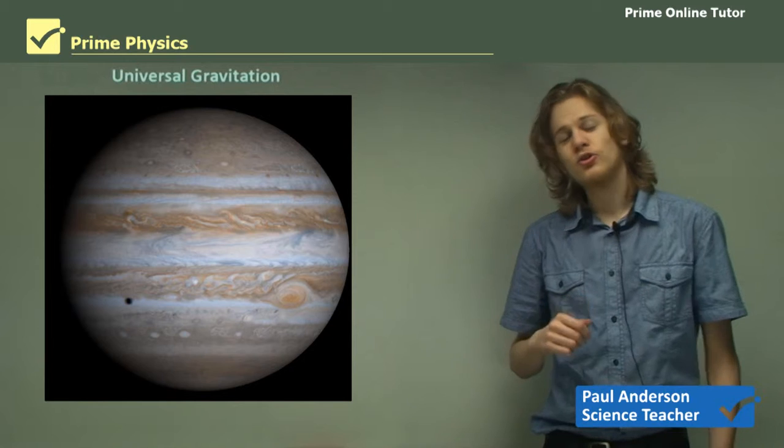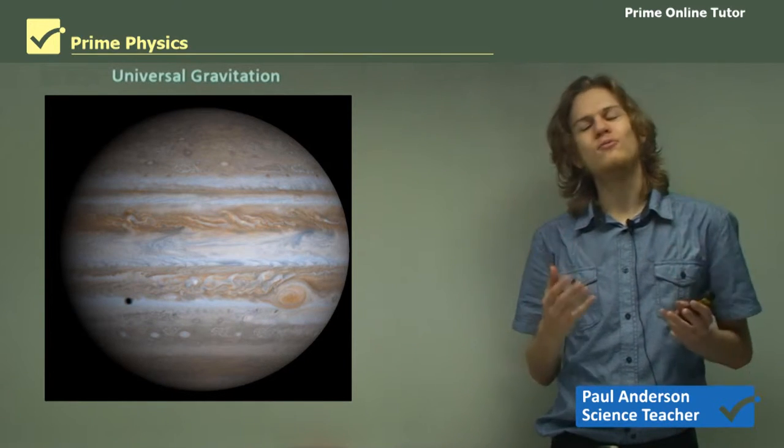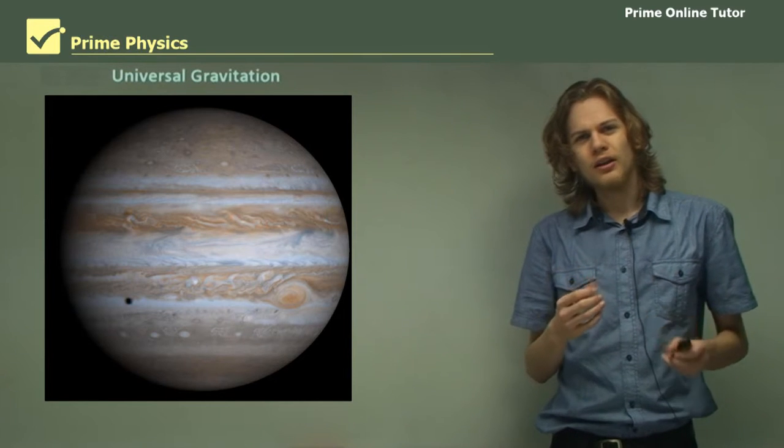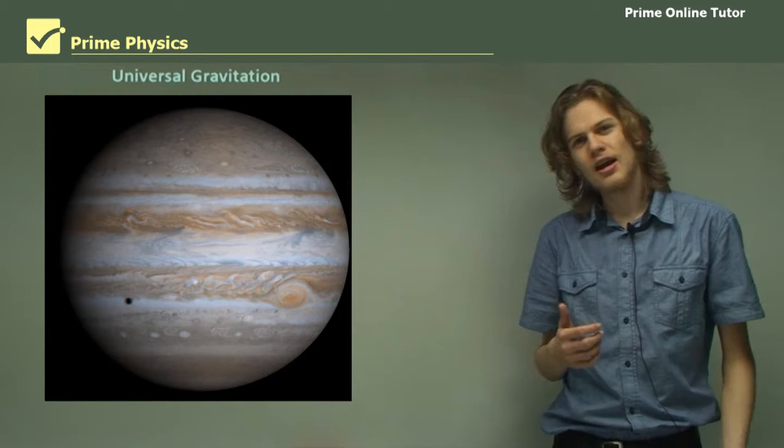Hello everyone. In this section we'll be looking at universal gravitation. So now that we know something about how weight works on Earth and what the Earth's gravitational field looks like, let's look at some other objects and gravitational fields in different parts of space and how that affects the weight of different objects.